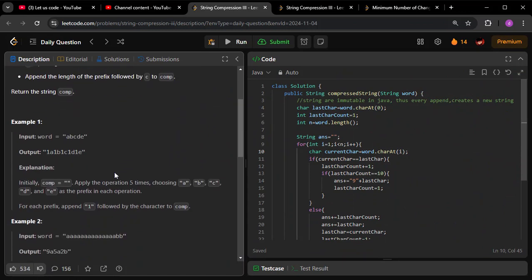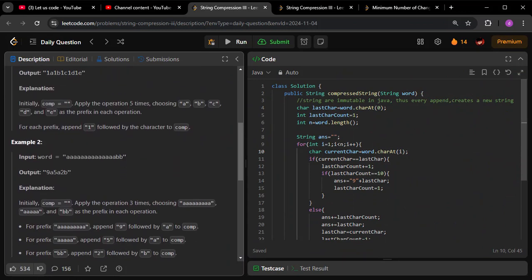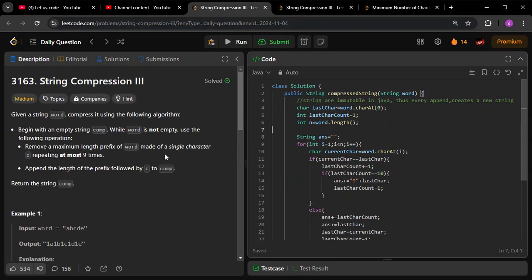This is a medium level question, and we have already simulated this in Python. Now coming to the solution in Java. There are multiple ways to do it in Java, but remember one thing: the return type is a string, and the word given to us is also a string. You can do it whichever way you want, but ultimately the return data type should be string.